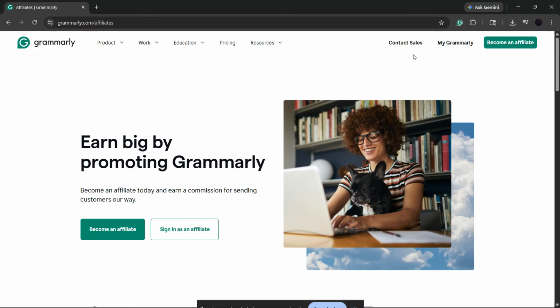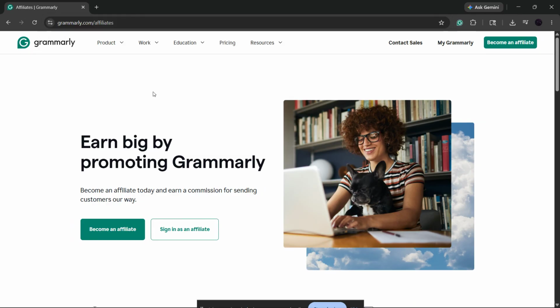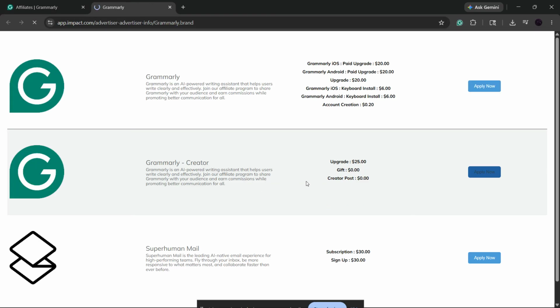Alright, let's get started. First, open your browser and go to grammarly.com/affiliates. This is the official Grammarly affiliates page, and this is where the application begins. Once the page loads, look for the button that says Become an Affiliate and click it. That will take you to the application flow.